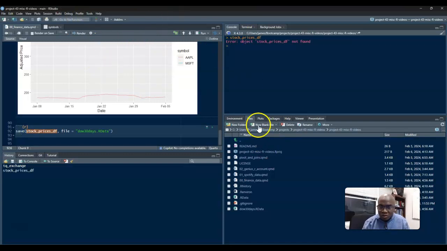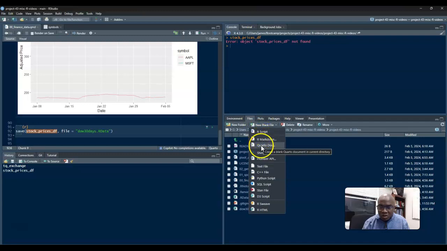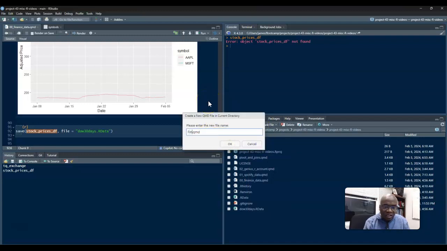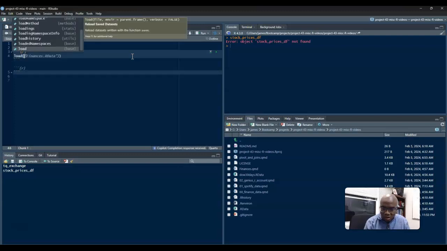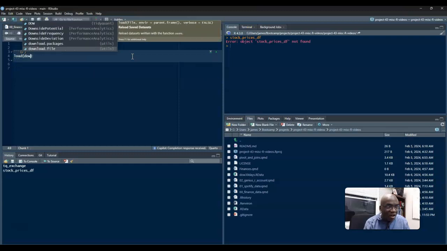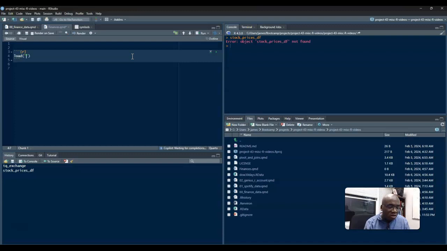So what I can now do is create a new R document. Great, fantastic, finances. Okay. Now I'm going to delete this because there's no need for this extra file. I can create this new file and do load. What did I name it? Yikes, my memory. Dow, and it needs to be in quotations. Dow30 days.rdata. Autocomplete can sometimes be very annoying.